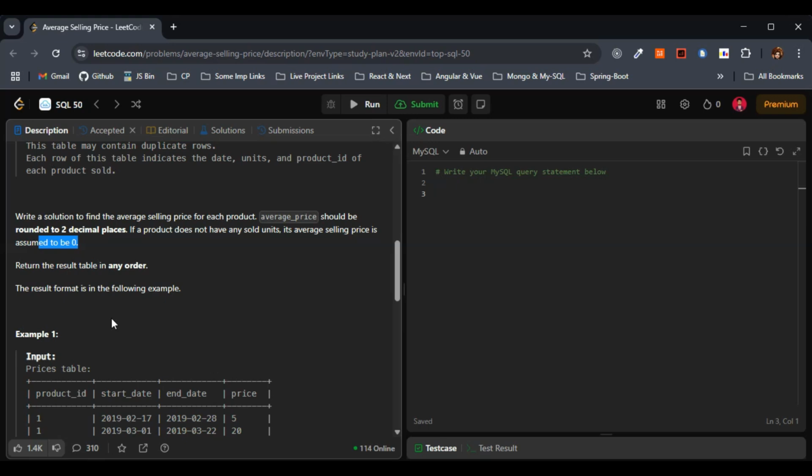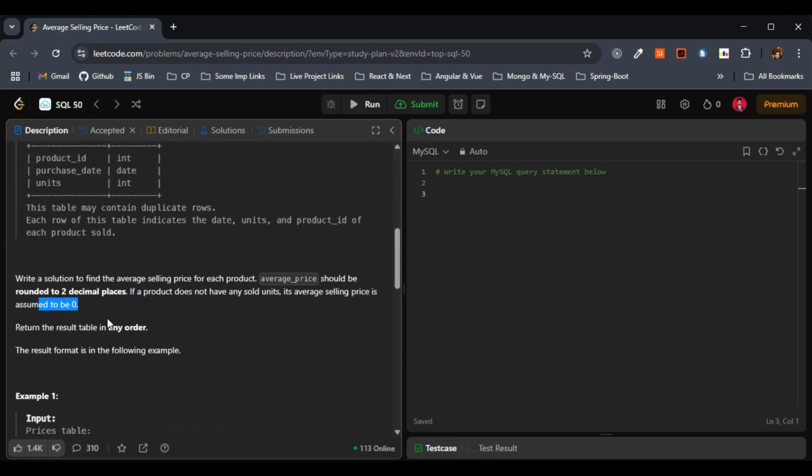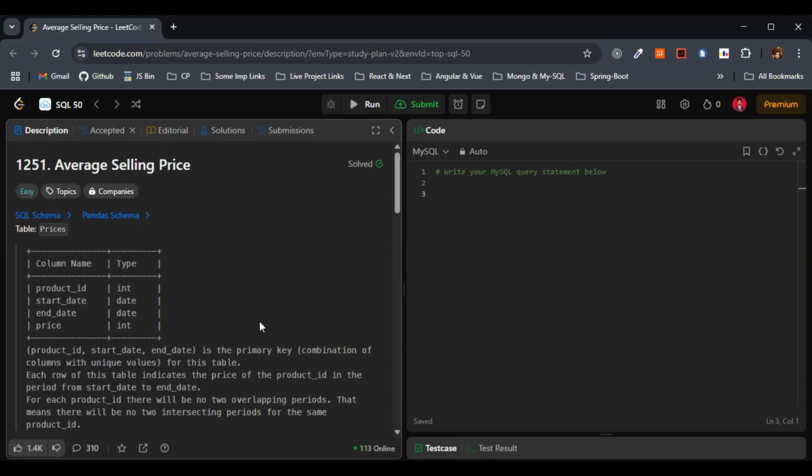So what is the approach? I hope the question, what we need to do, is completely clear. First we will discuss the approach, followed by writing the query. So first let's discuss the approach and then let's write the query.